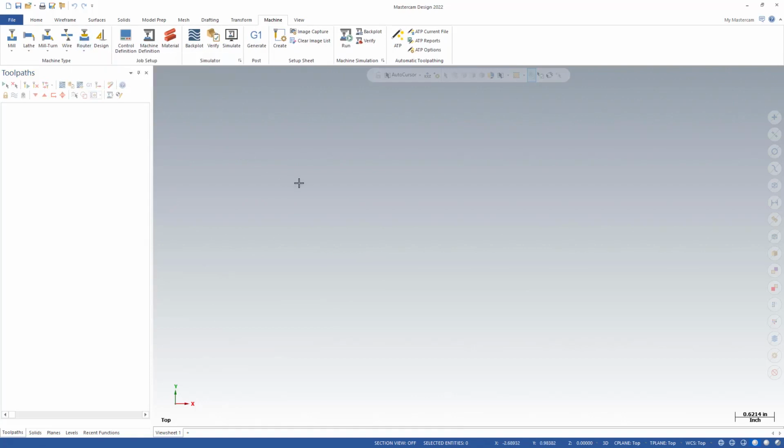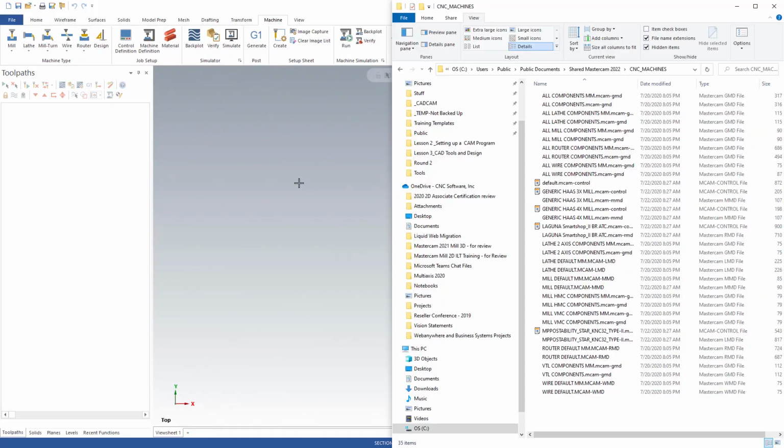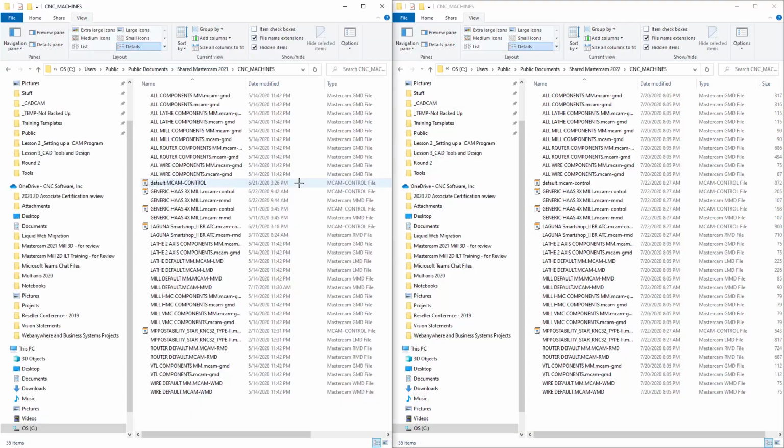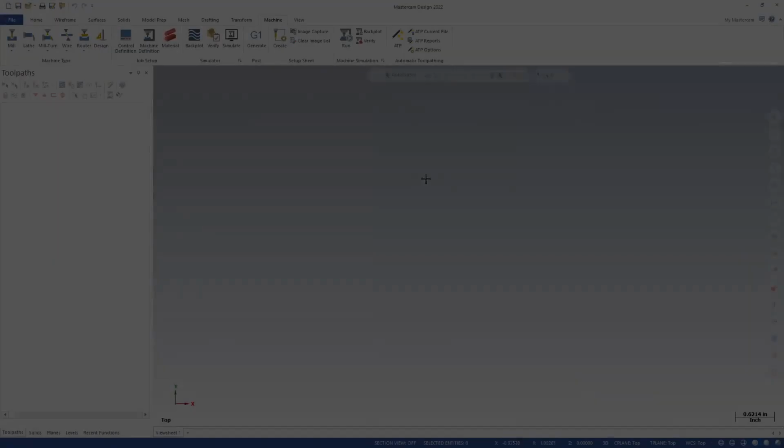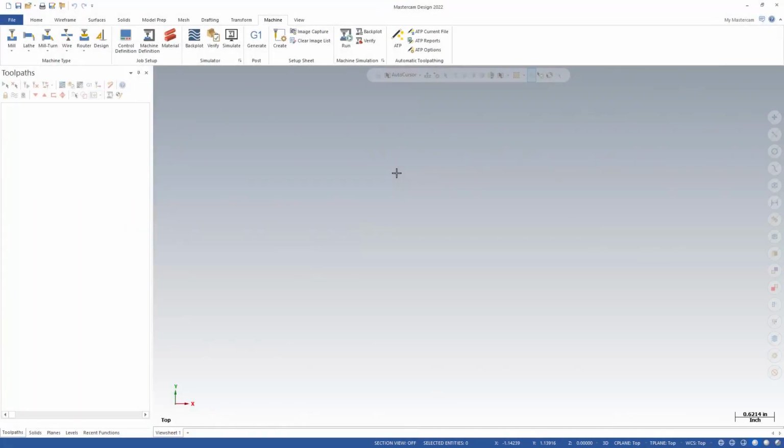And to take it a step further, if we go and look at these directories here that we saw earlier, again, the 2021 is on the left, and you can see that all of those files are now upgraded over to the right. So that's how you use the File Migration Wizard.